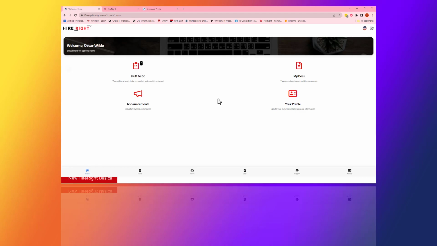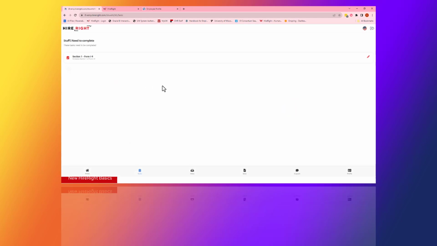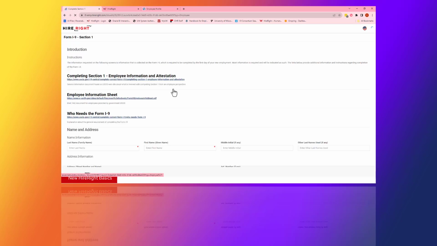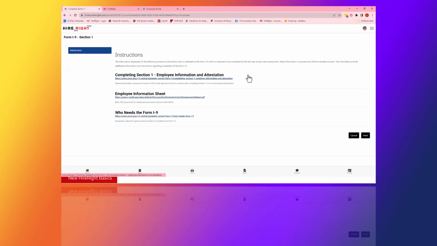As we can see here, Oscar Wilde does have something to do. They have a task. So from here, the employee can go ahead and click that. Takes them to what they need to complete, which is, of course, Section 1 of Form I-9. When they're ready to complete Section 1, they can go ahead and click this, and it takes them to their introduction. We do recommend employees clicking through the information here.